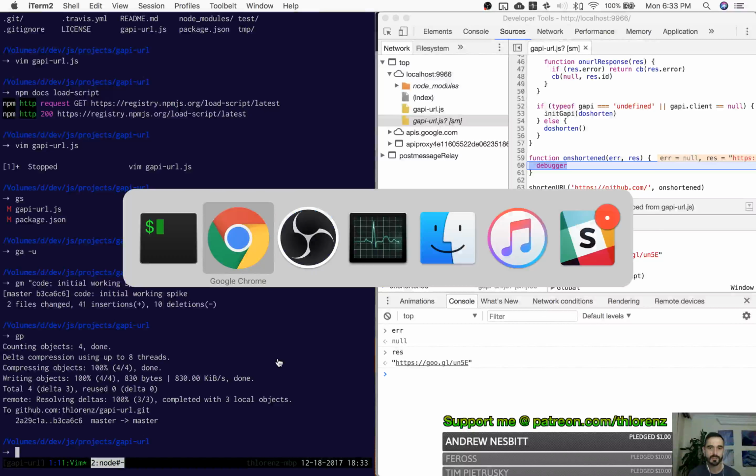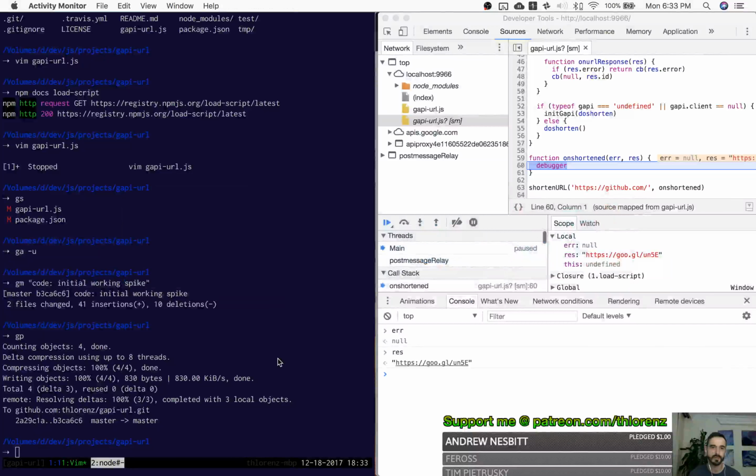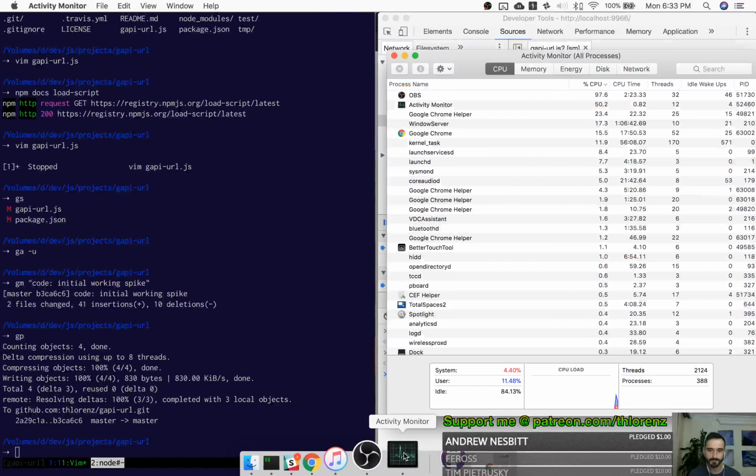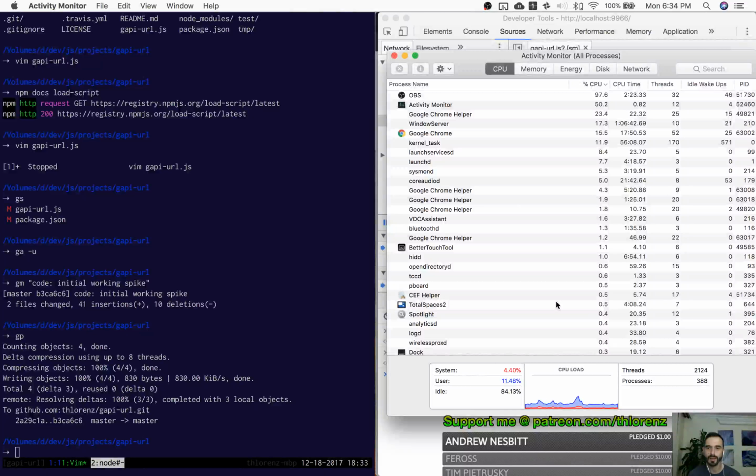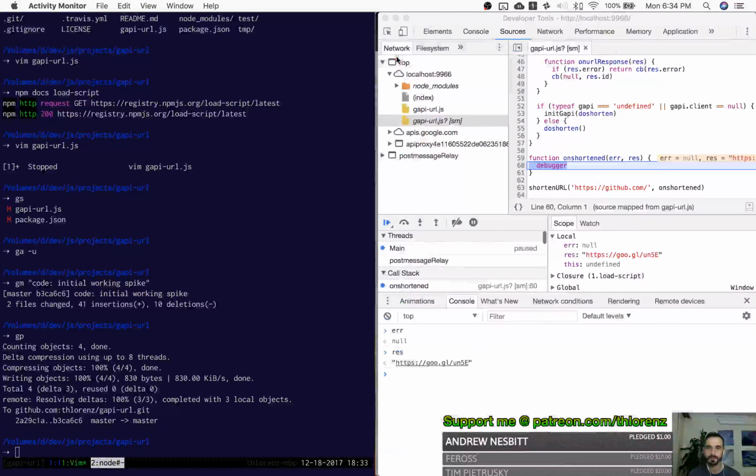Okay, let me see if this is actually going with my CPU usage. I mean, it's not that bad. It shouldn't freeze my computer. I have 4 CPUs or something like that.